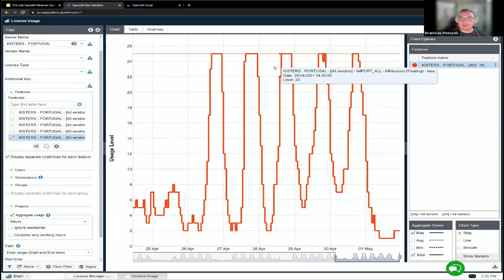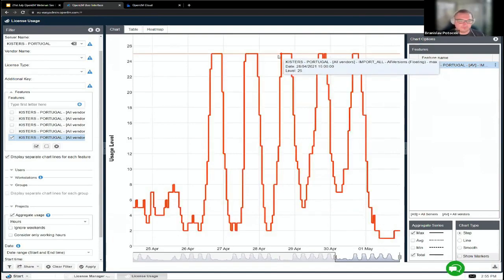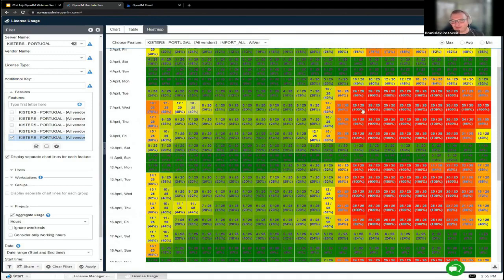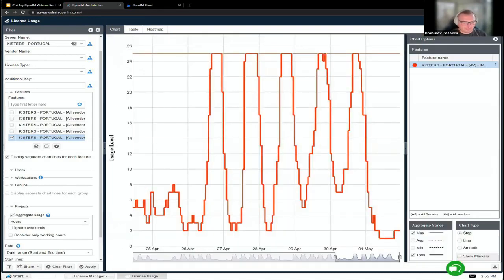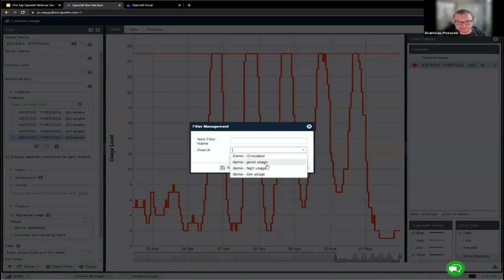And now in here, I can immediately see from this graph that I have a problem. I don't have enough licenses and my users are getting denied. And again, the same thing will be translated into the heat map. As you can see, the graphics is full red, all the licenses are taken here, and maybe I need to do something about it. Let's show a third case scenario in this license usage report.